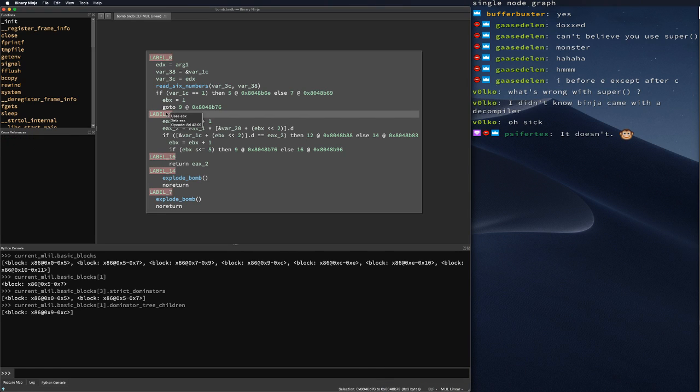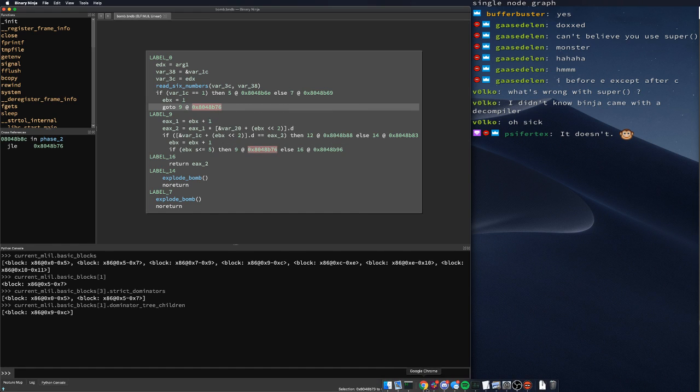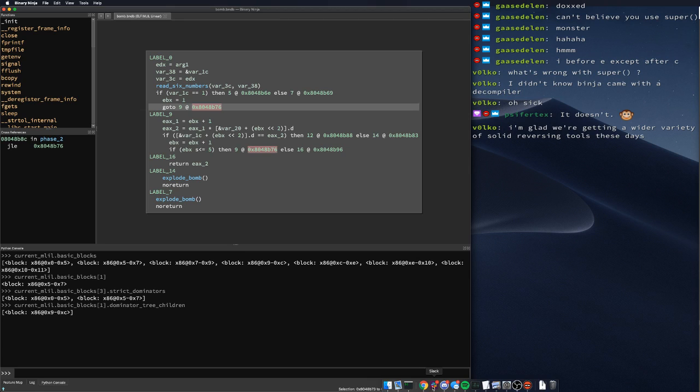So yeah, we need to leave label 9 because this is definitely a loop, and I'm not going to even try to implement loops right now. I'm going to have to go back and read that No More Go-Tos paper. But if we take the go-to here, I can say if the target is, the last line is a go-to of the block.